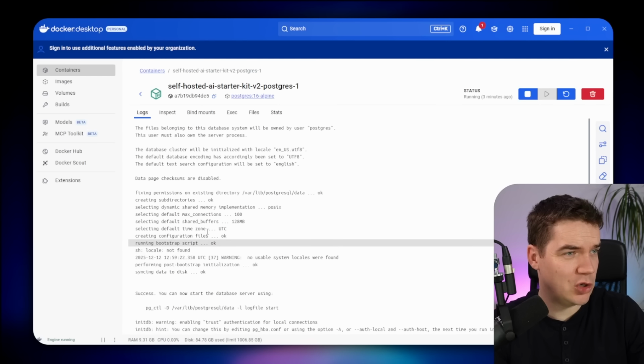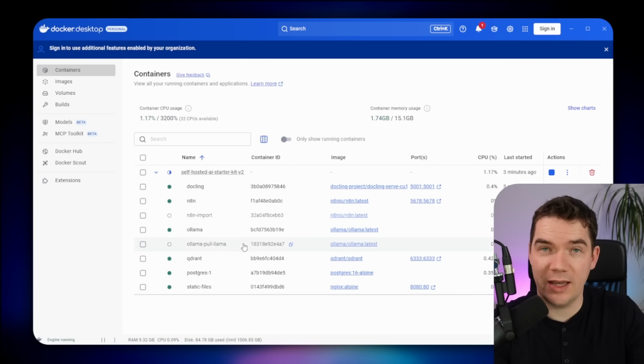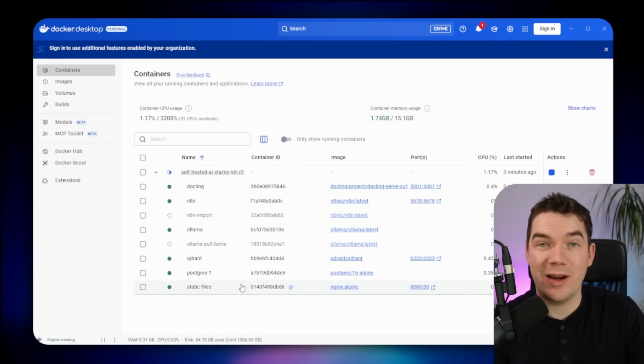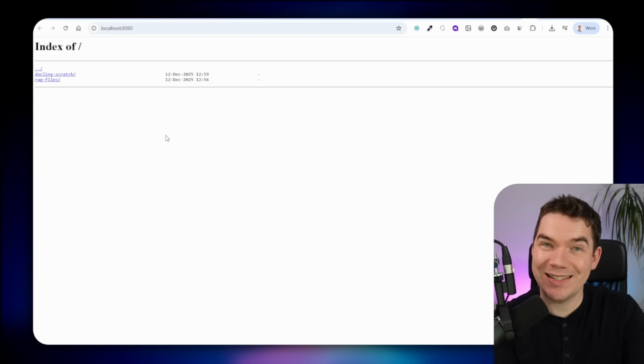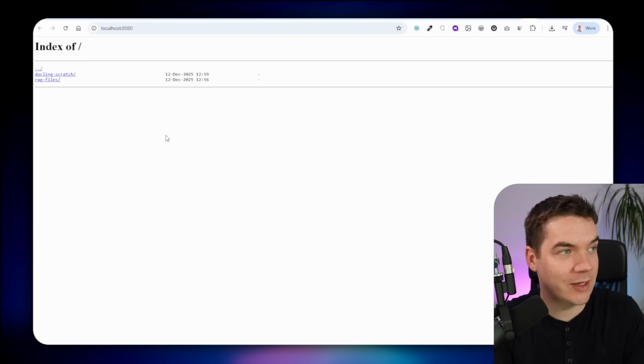So this is your vector store. I don't believe we have a UI on Postgres, but that's fine. We could hit that with a database client. And then we are serving static files on port 8080. And this is how the multimodal RAG aspect is going to kick in, because the images we extract from PDFs and Word documents will be hosted here and available within our chat.